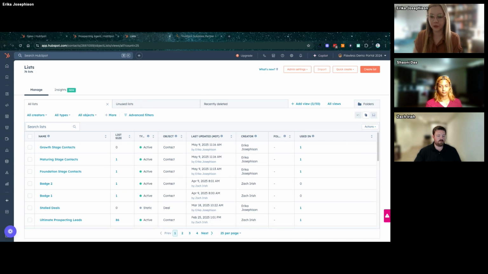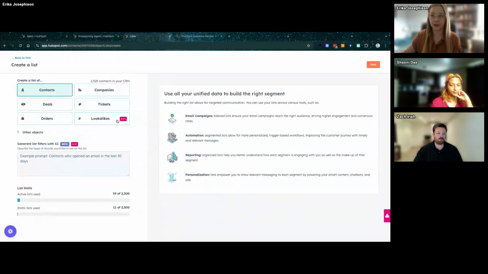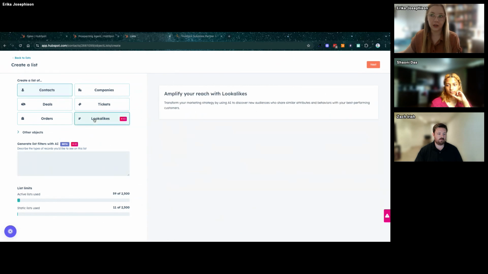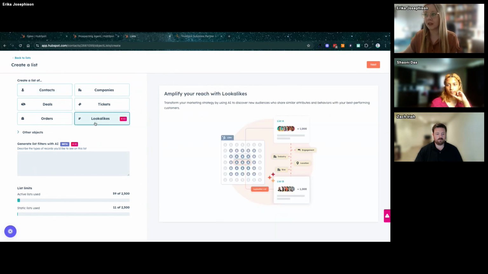with some of their Breeze AI tools. The lookalike list is one of the ways that they are working on being a little bit similar to some of those outside prospecting tools like ZoomInfo or 6sense. But this is a very basic version of that. However, I think that for companies that don't have access to some of those other tools, this can be a good way to start. Lookalikes is just found when you're creating a list here.